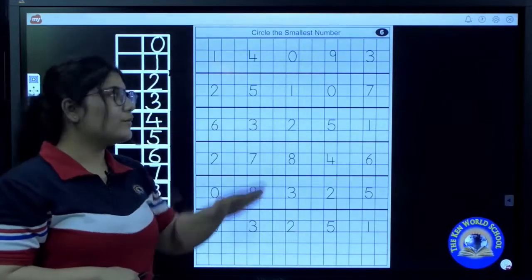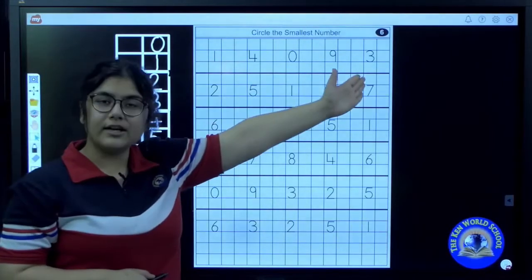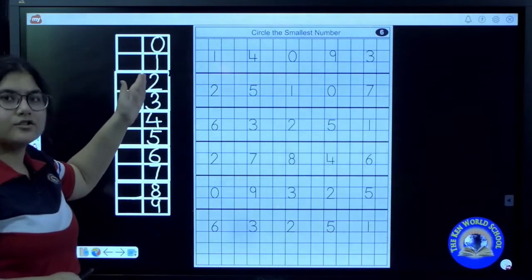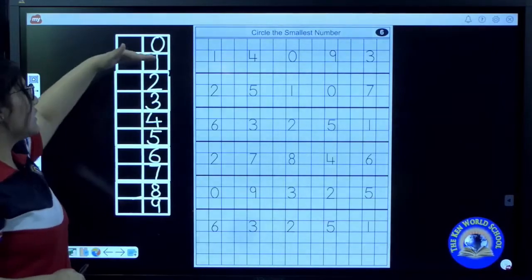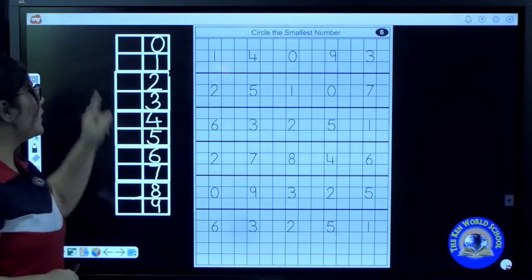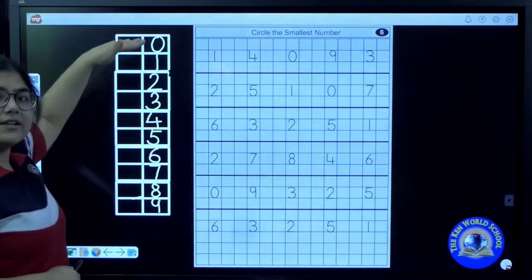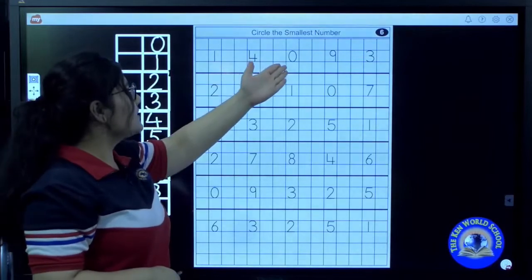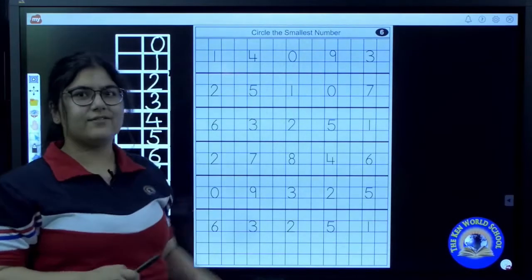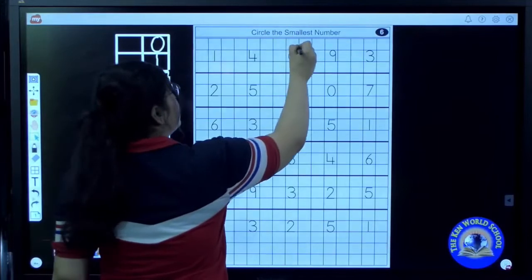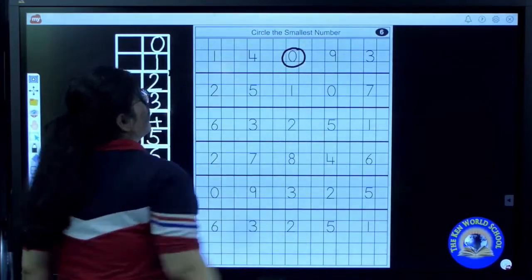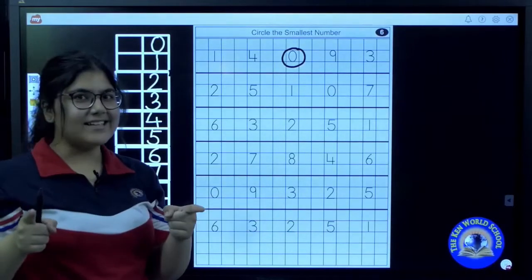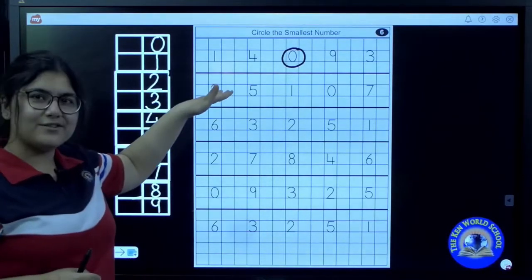Let us compare 0 with 3. What we are going to do? We are going to compare 0 with 3. Let us see which is smaller. 0, 1, 2, 3. So 0 is above 3. Are you all seeing? 0 is above 3. So 0 is smaller than 3. We can see 0 is smaller than all of these numbers collectively. So we'll circle number 0. Wow, we have done the first row of the exercise. Isn't it exciting? Let's move to our second row.